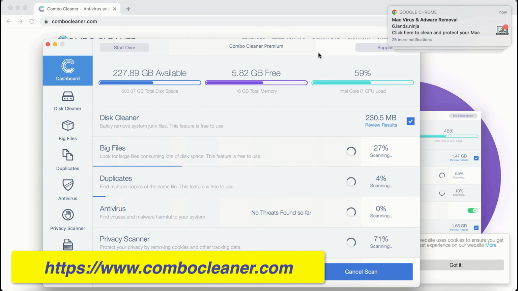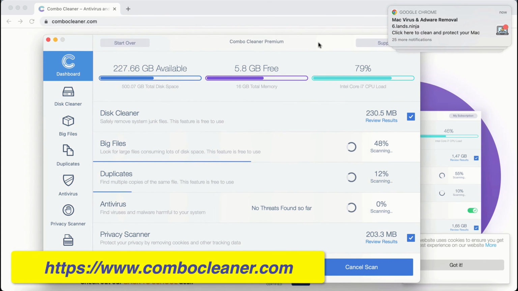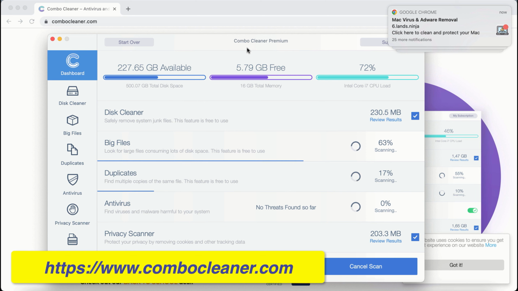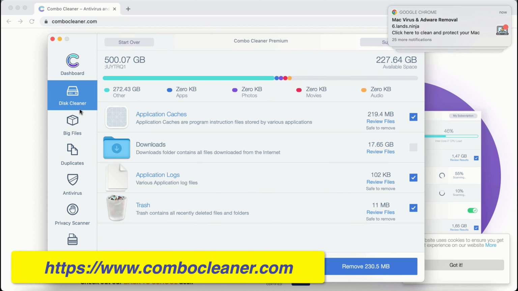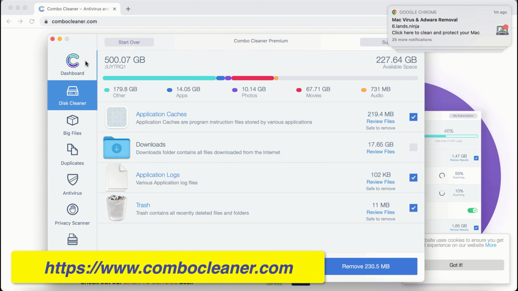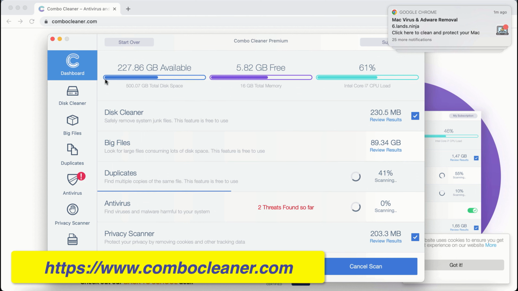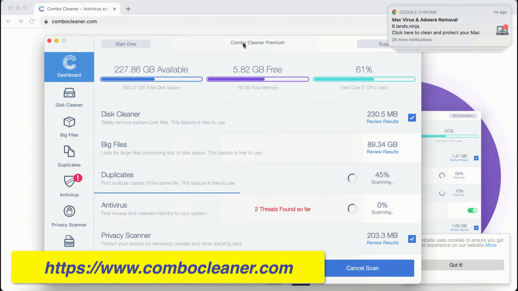First of all, the program should update its anti-malware database for proper detection and removal of any malware. Even in the trial mode, there are certain free features. They are Disk Cleaner, Big Files, and Duplicates. Even these three free features will help you to essentially improve the performance and the general speed of your computer.